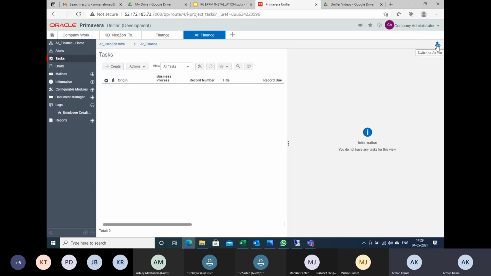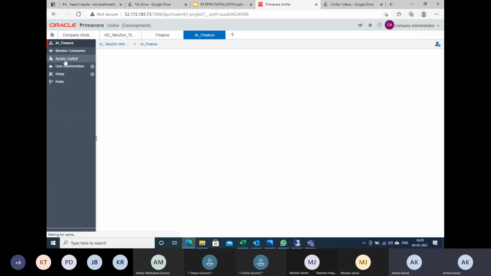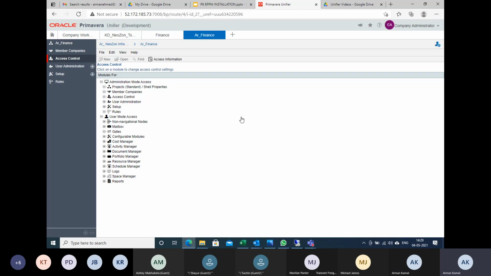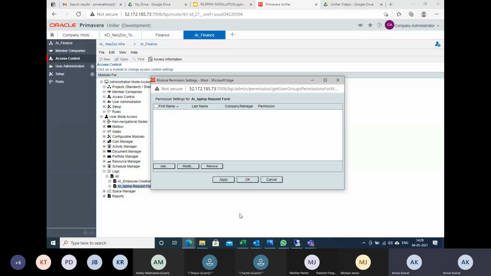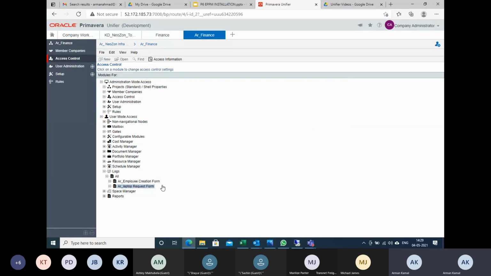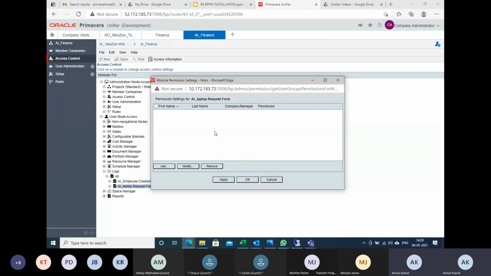You just go to this admin mode, go to the access control. So let me check whether log is being created here. Now you can see this log is being created here, but I don't have access. That's why I need to add this access. The moment you make a single click on the laptop request, you can see no one has access to this log. That is why I'm not able to see the log. Log is something where all the approvals and everything going on, I can see the status of the entire record.